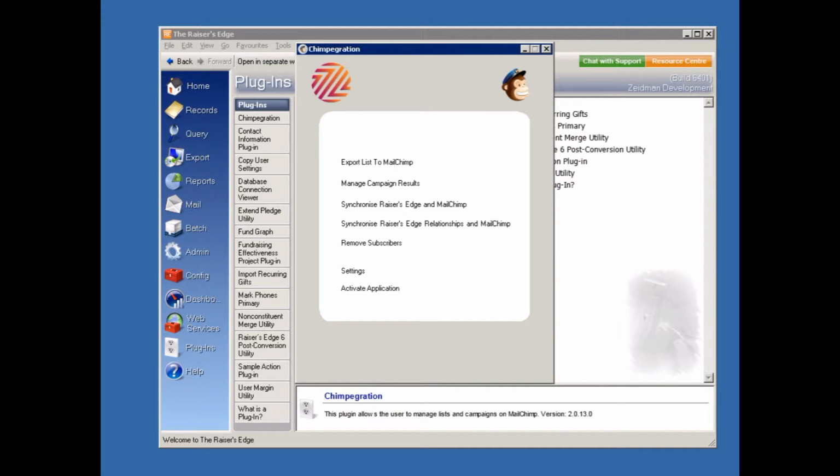The vast majority of organizations will have one Razor's Edge database, and they'll have one MailChimp account where they store all their subscribers. However, you may have two MailChimp accounts. For example, you're a school and you have a development trust with one account and an alumni network with another account. You make use of one Razor's Edge database, but you have different subscribers to two quite separate lists. So you want to keep your lists separate on MailChimp, and you have two accounts there. You can do this with your pro user in Chimpegration, and I'm going to show you how.